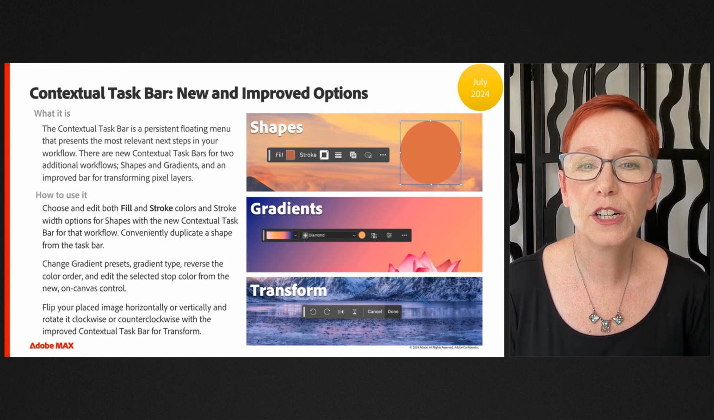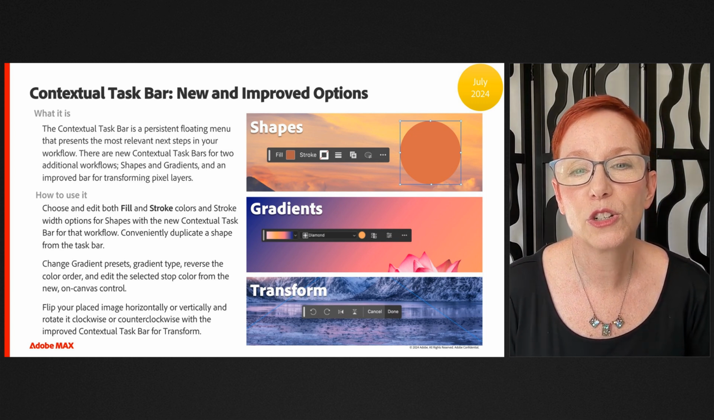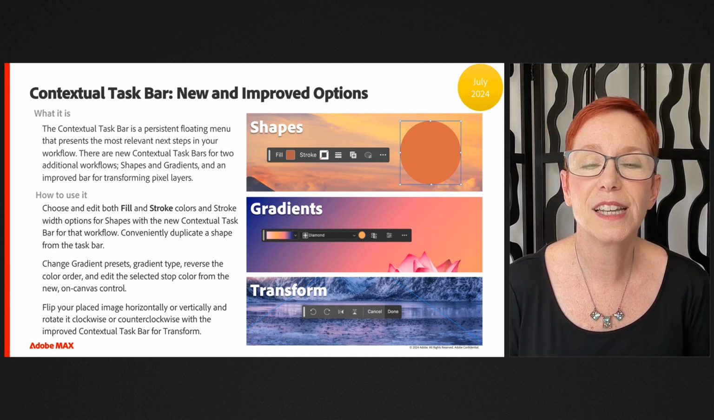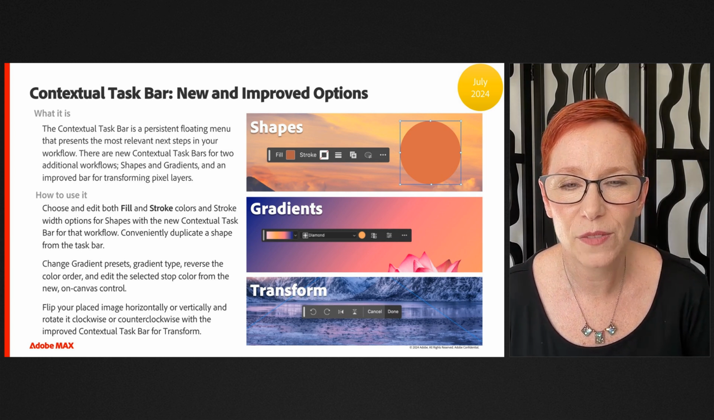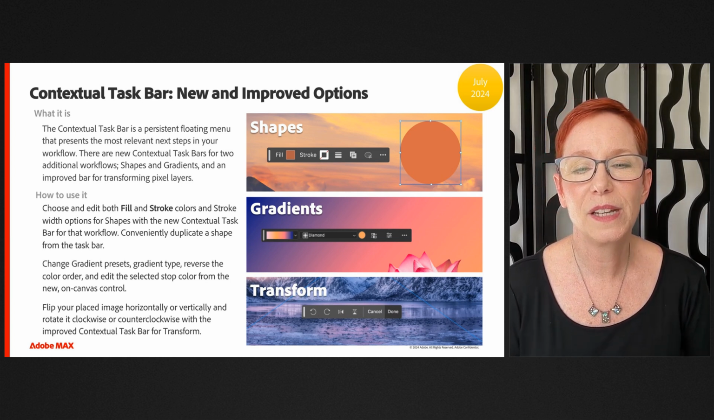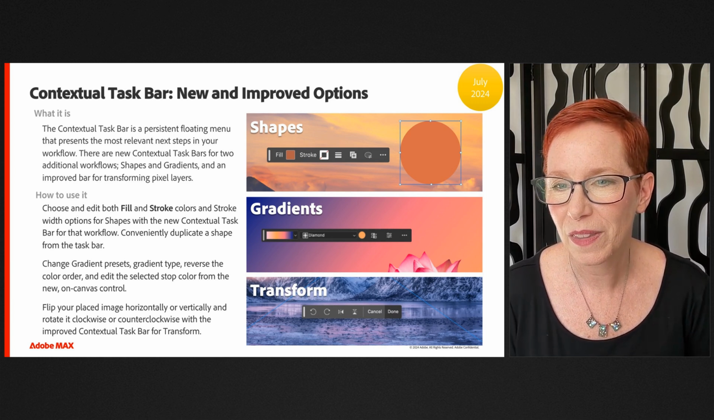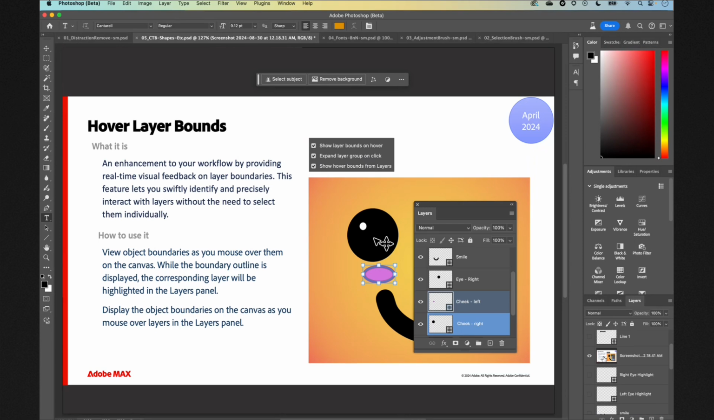So new this year, we have a contextual taskbar for shapes. So you have those fill and stroke controls right there at your fingertips. We've also added a contextual taskbar for gradients. So you have those controls right there on the canvas where you need them. And we've updated the transform contextual taskbar. The next feature I want to show you is hover layer bounds.